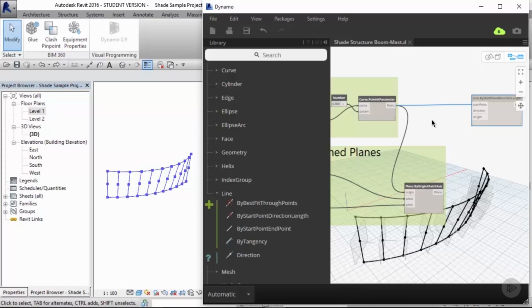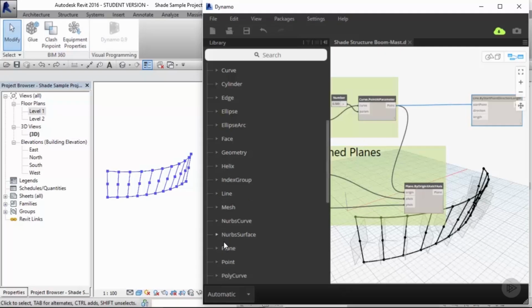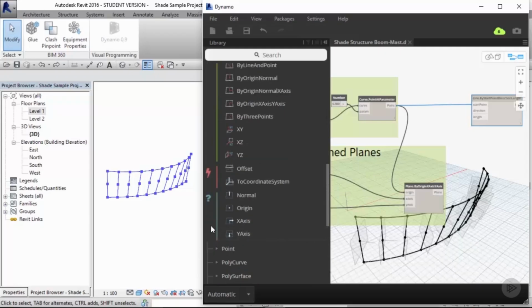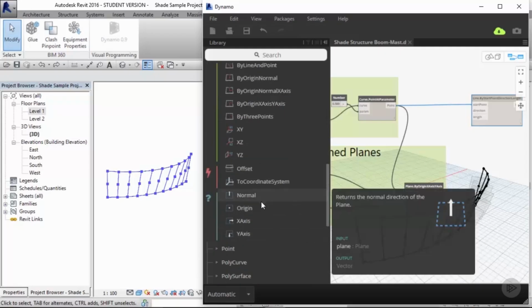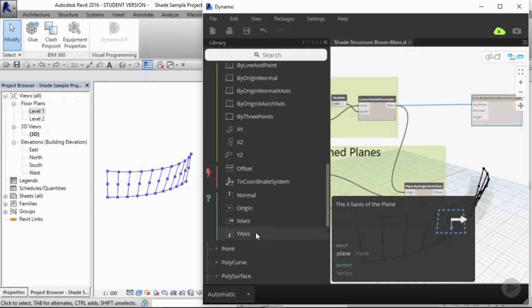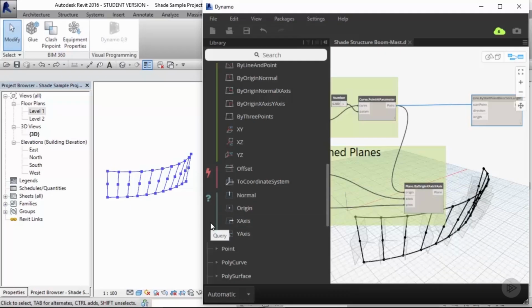For direction, we have to use a vector that we generated in our previous video. However, rather than creating a vector, what we generated is a plane that has an x and a y and a z axis. Close the line menu in the library and open up the plane menu. Towards the bottom, under query, we have normal, origin, x-axis, and y-axis. Query is going to allow us to isolate any of these components from a plane.